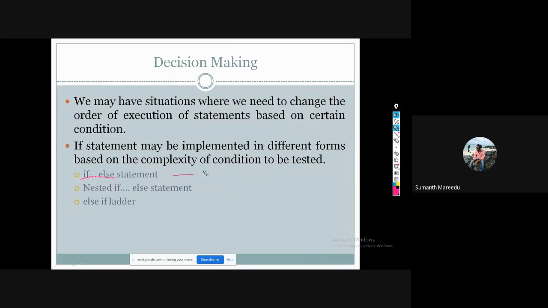This is a two-way selection statement. I already told you. What is a two-way selection statement? We use it when you have only two options and you need to choose one among those two, like even or odd, leap year or a non-leap year, A is greater or B is greater. In that kind of situation, I'll go with simple if else.